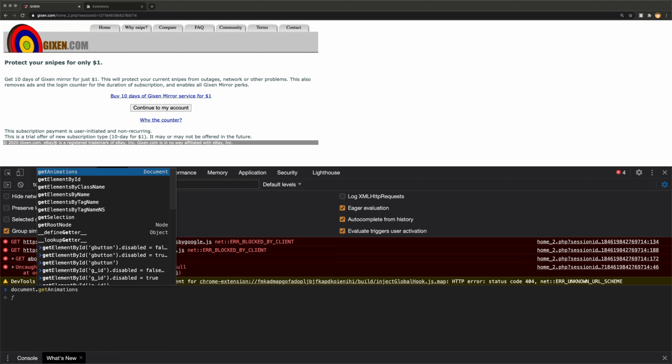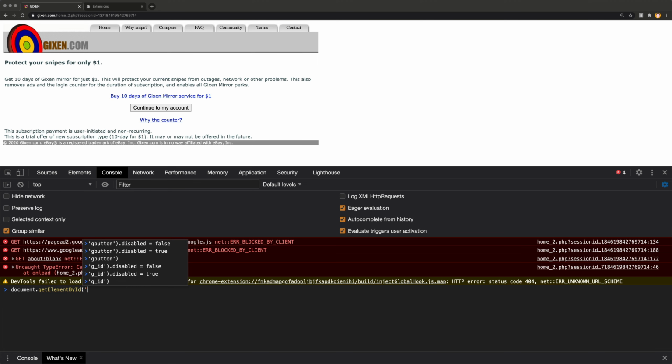So what I need to do is say get element by ID, pass in the ID, and then I can set the property disabled to true or false. Now at the moment, it's not disabled. We can see that here. It says continue to my account. If I set this to true, press enter, suddenly it's become disabled and you can't click it. Obviously, we can do the exact opposite and set it to false.